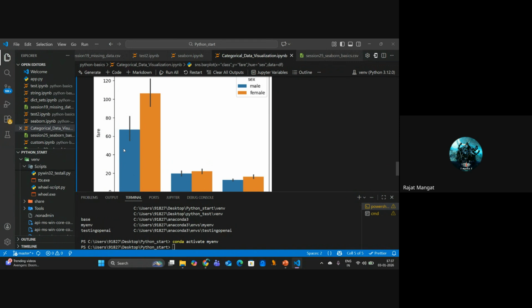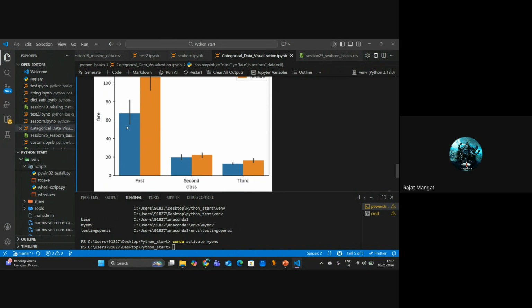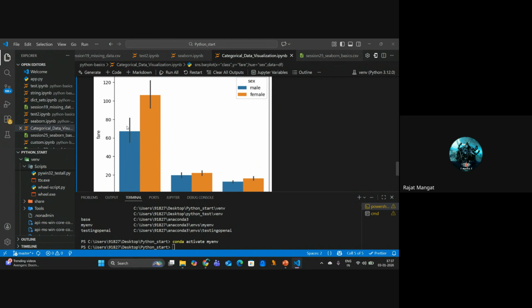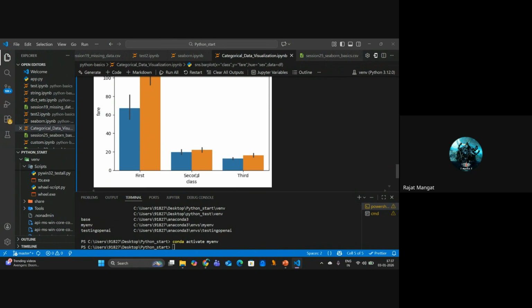It can be affected by two factors. Either the number of females was more as compared to the number of males, or second, the price of the ticket for females was higher as compared to males. Now we are not saying that there is discrimination between them or not. There can be other factors also. Similarly, for second class, this is the average fare for males, and this is for females.